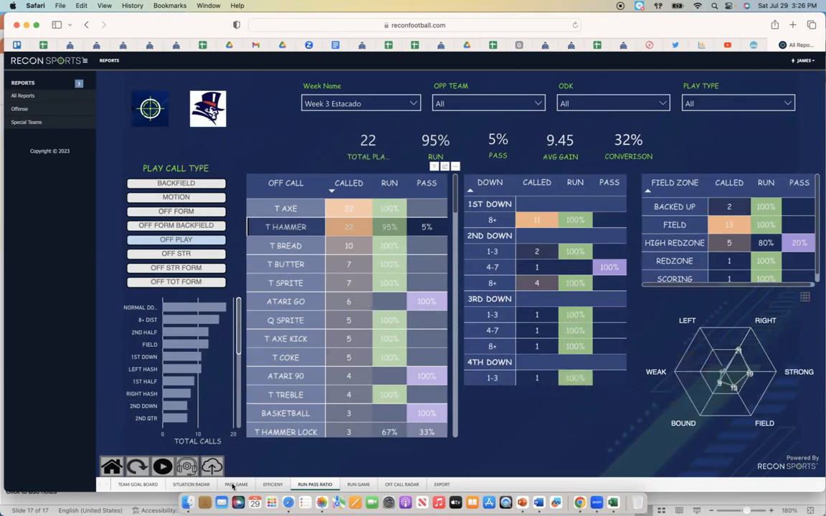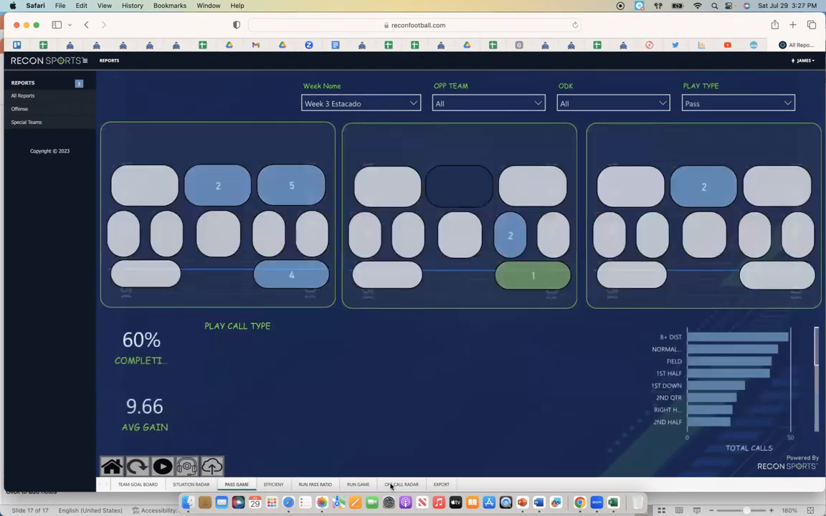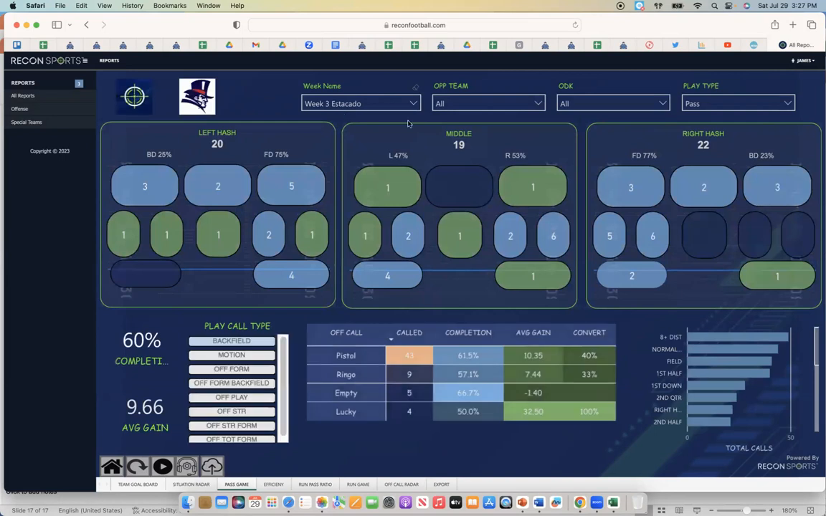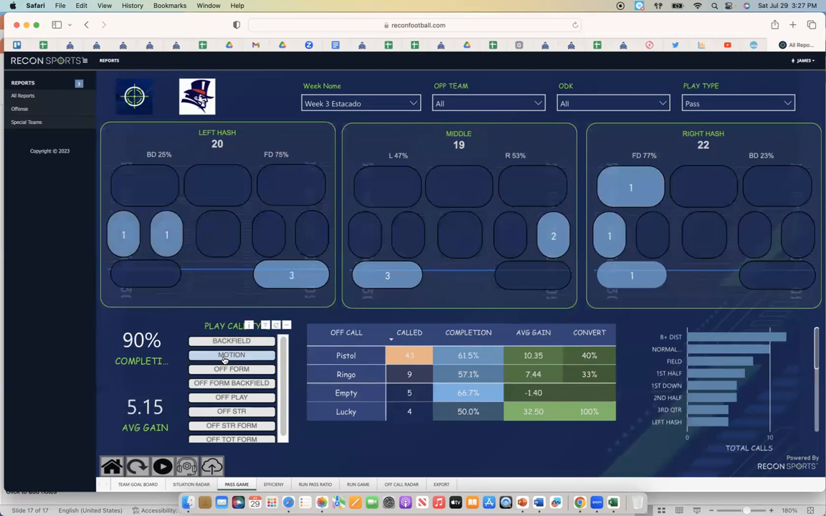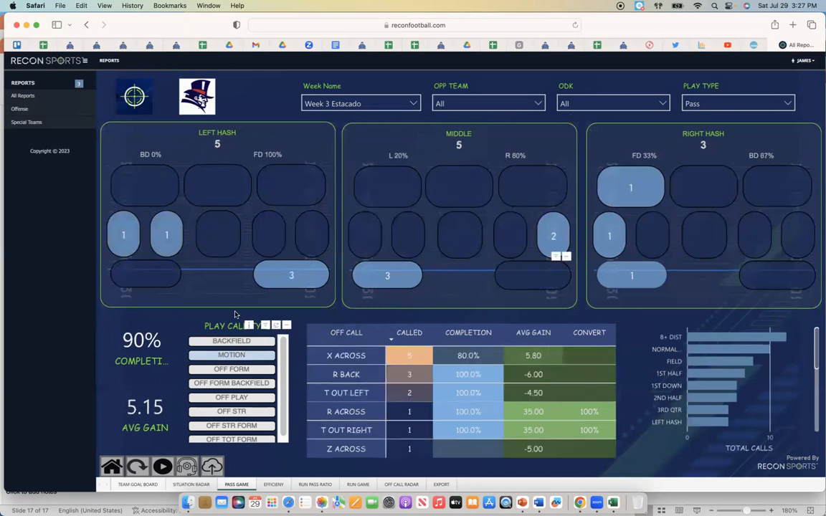If I want to look at pass game, I can click on pass game. You see we have these different dashboards. Now I can see that they had a 60% completion ratio. Average gain was 9.6. And I can see what they did from each hash. Then I can go down and look at each backfield set and see what they did within the pass game. Of course, I can break these down further and look at what they did motion wise. When they use motion, where does the ball tend to go?